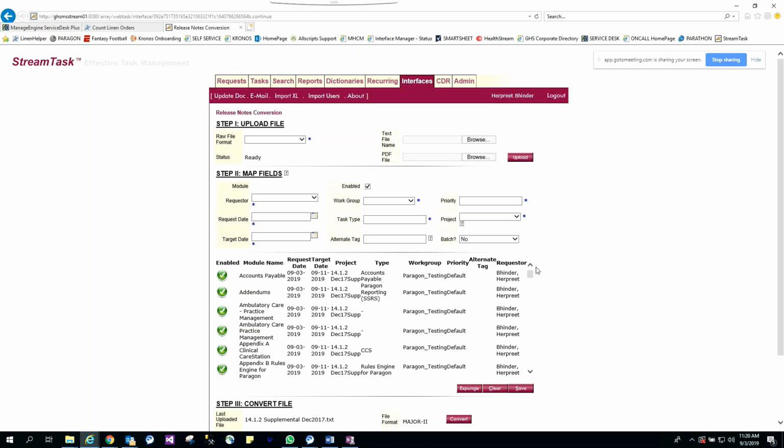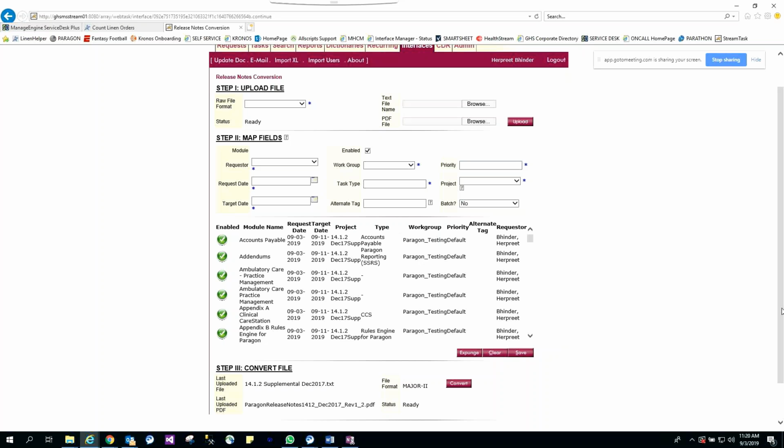I can tell you right now, these couple of ambulatory ones. Do you use ambulatory care practice management? I do not know. You don't know. So let's make sure we bring them in just in case.